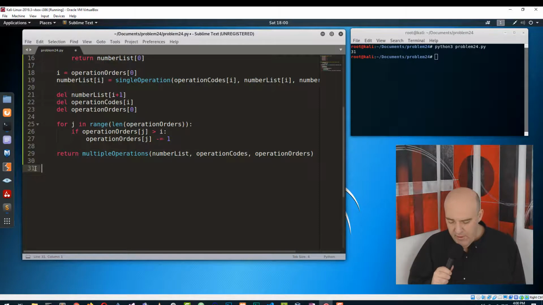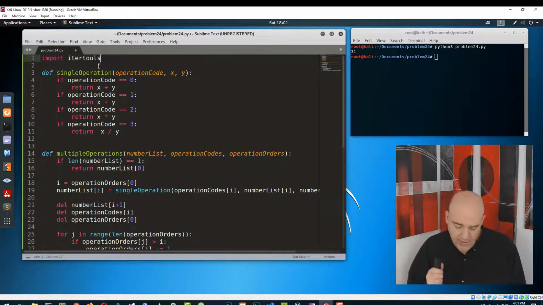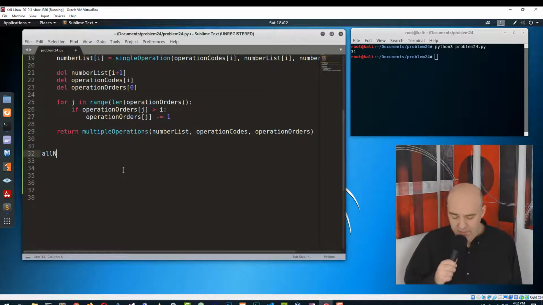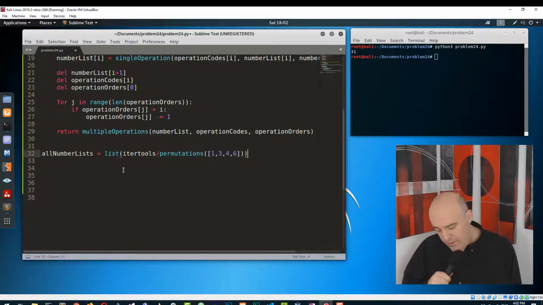To help us with the looping, we're going to use the module itertools. Here's the web page if you want to see the documentation. Let's import itertools at the very top. And we'll define three variables now. First one will be all number lists, and that'll be accessed through the permutations function of itertools, applied to 1, 3, 4, and 6, the numbers we're given in the problem. And we have to cast that to a list.